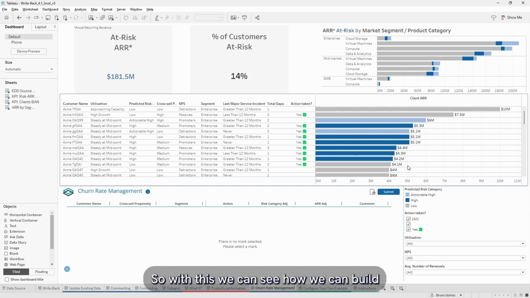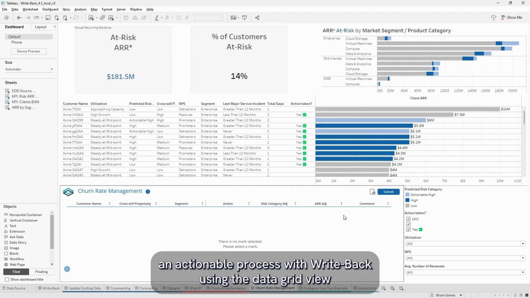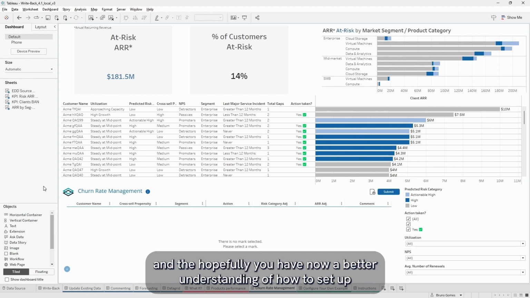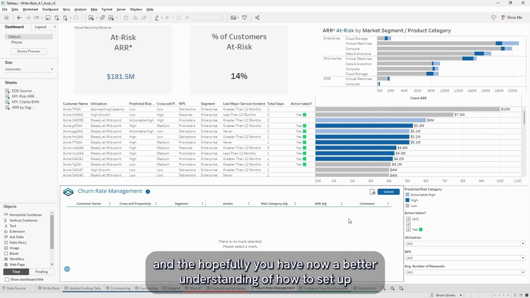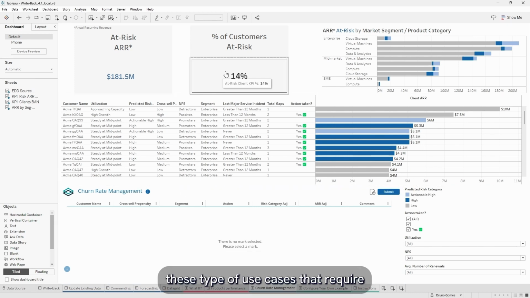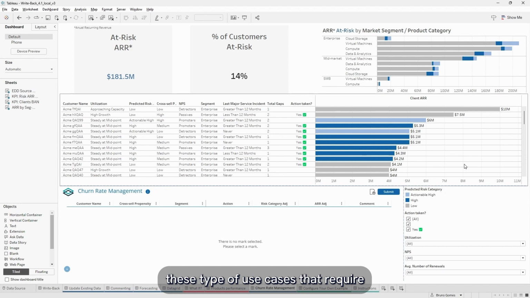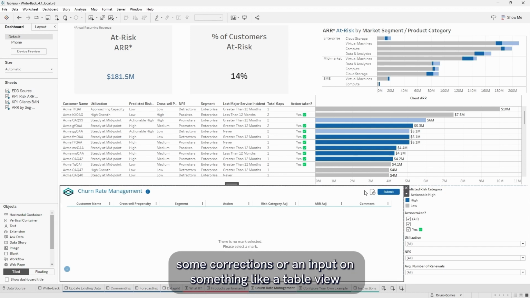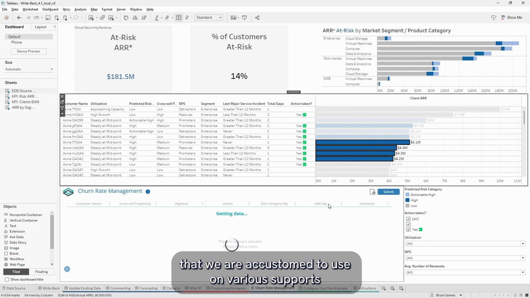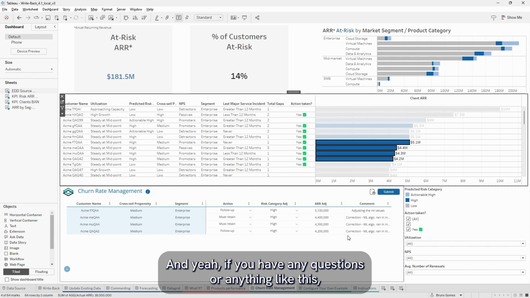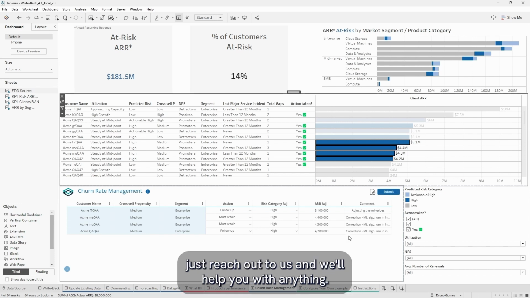So with this, we can see how we can build an actionable and very structured process with write-back using the data grid view. And hopefully you now have a better understanding of how to set up these types of use cases that require some corrections or an input view on something like a table view that we are accustomed to using on various supports.